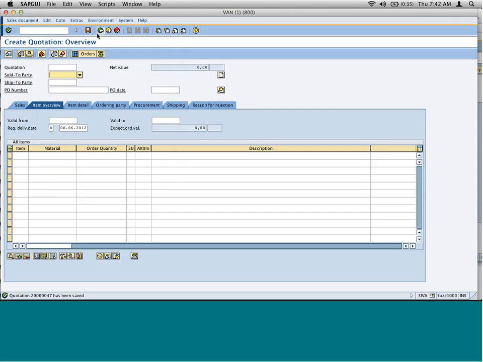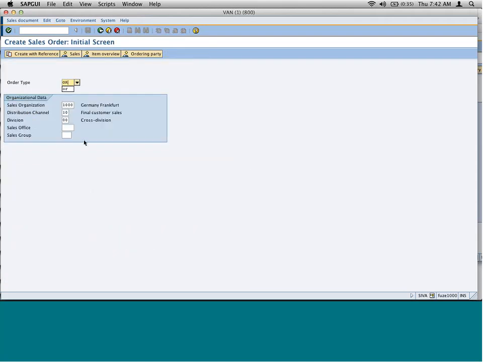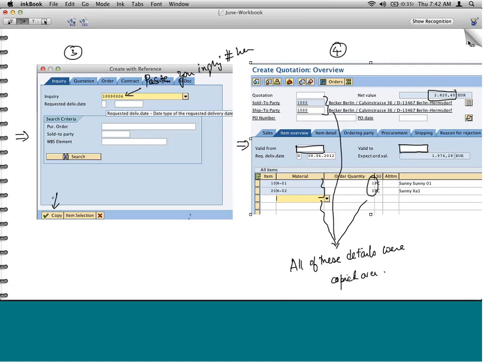Yes, very, very simple. Just go here, click, and then type in order, OR. Next is order. Order or sales order. Transaction is VA01. This is how you create an order.